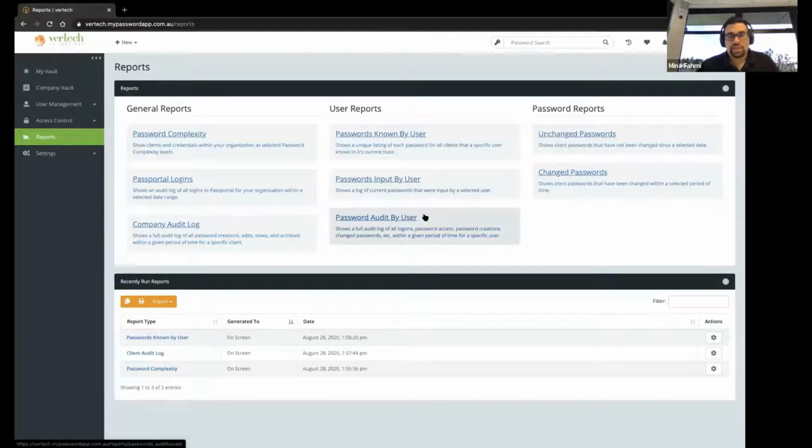And then the most extensive type of report is the password audit by user, and it shows a full audit log of all logons, password access, creations, change password, etc. within a given period of time for a specific user.